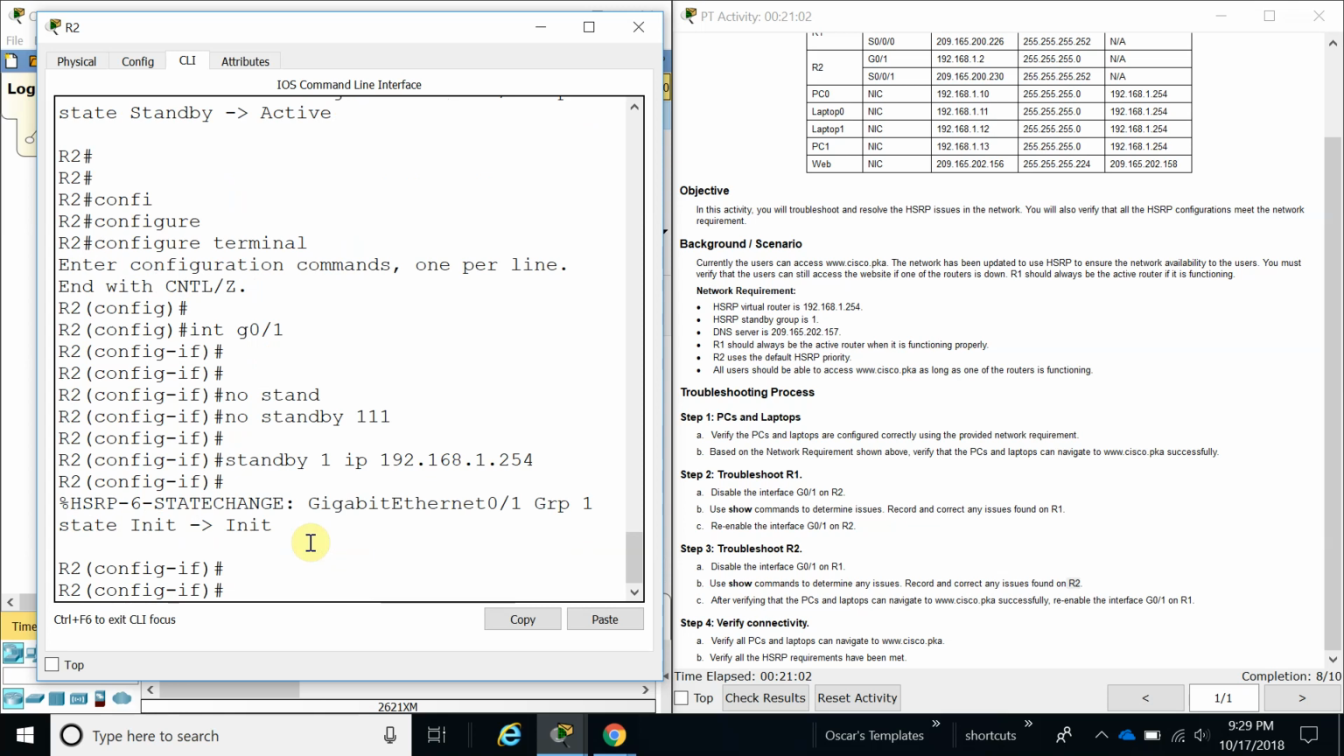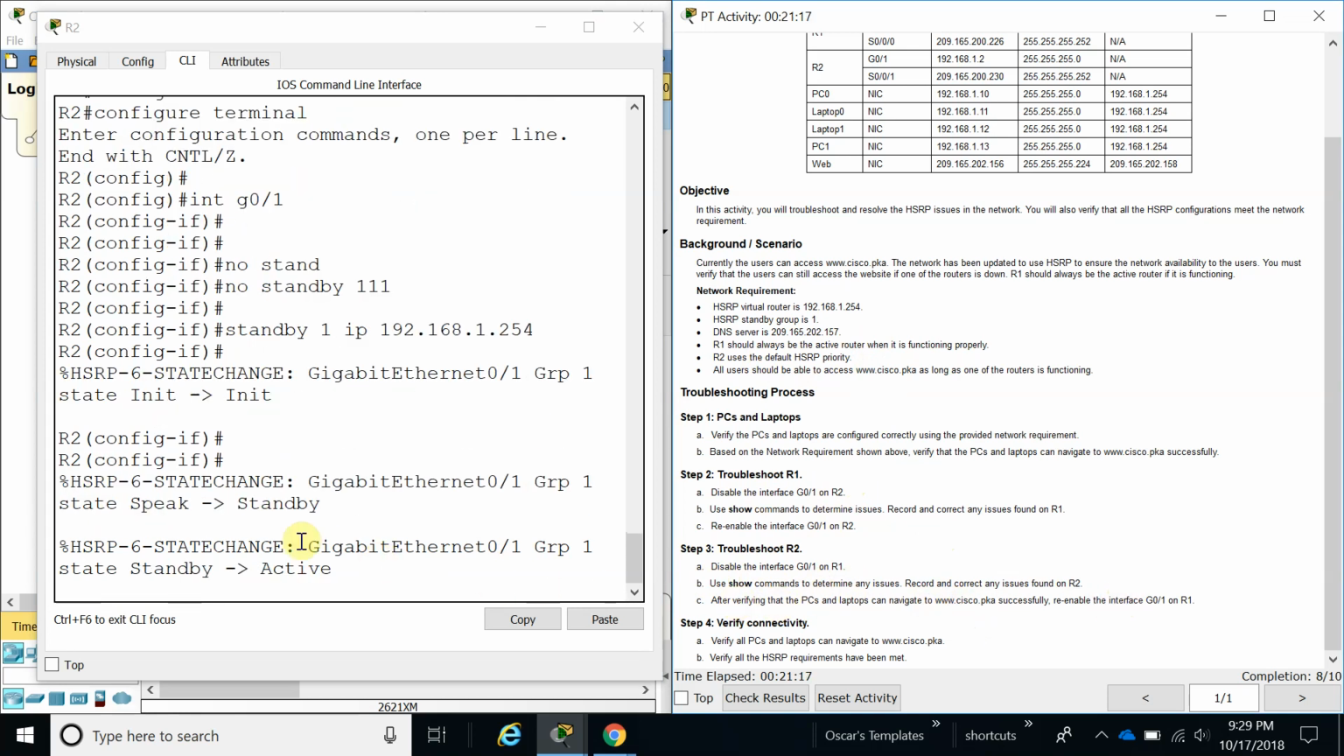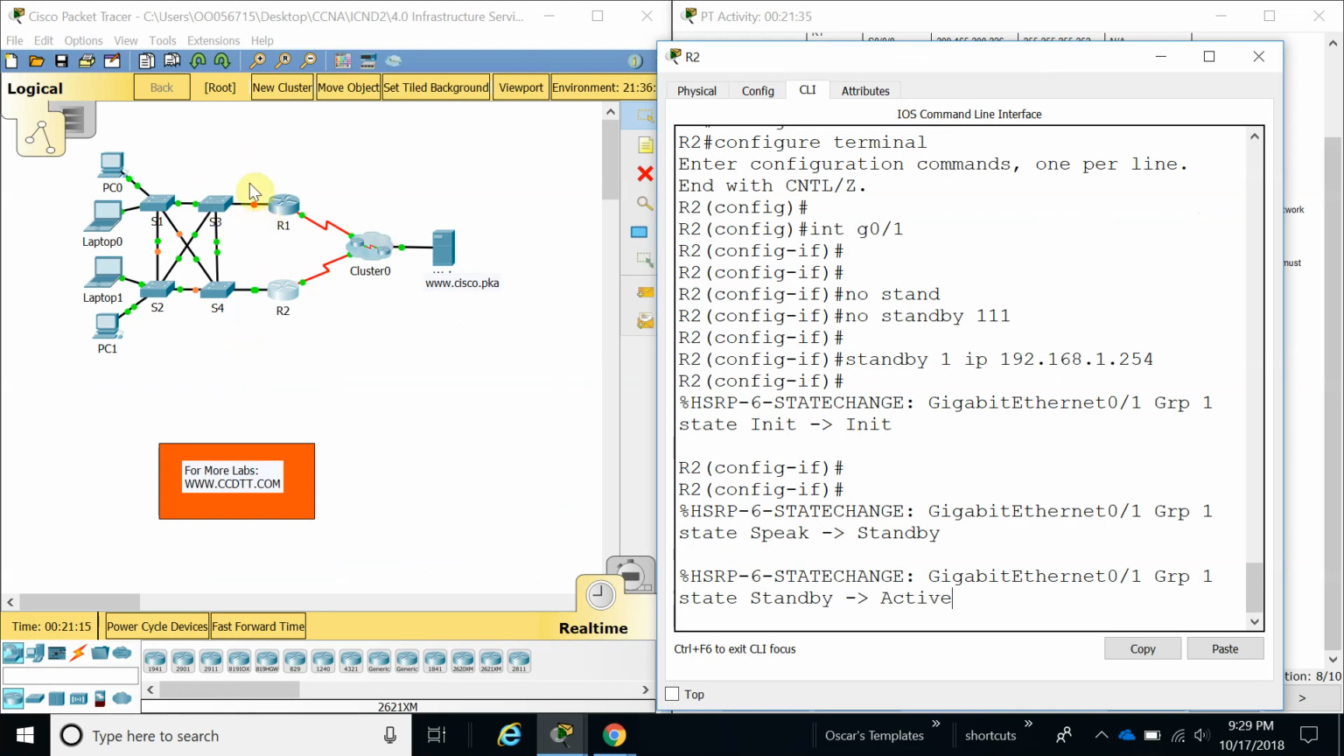And that's all we are going to do on this router, because it's going to use the default priority, which is 100. Okay, so now it was on standby, then became active. That's not supposed to become active. Let's see. Well, it is active actually because this one is down. So since this one is down, this one is active.